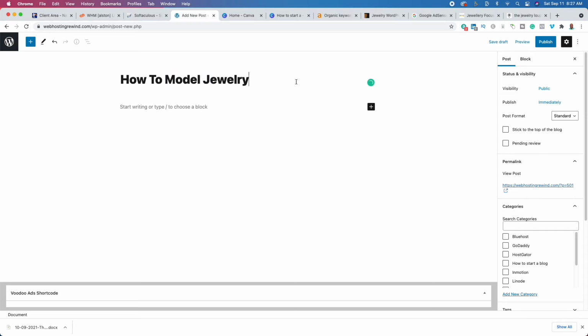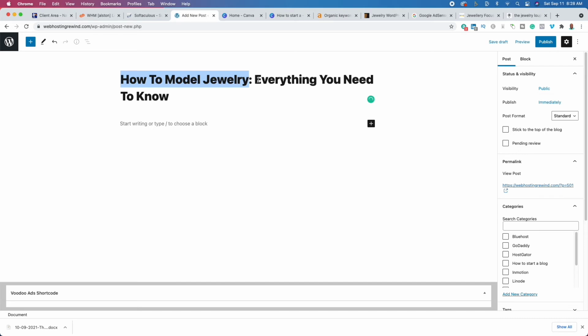So how to model jewelry, and we're going to say everything you need to know. And the reason why we're doing it this way: the first half here is designed for the algorithms. The second half is designed for the human element to get people to click. And so the question always comes, how long should my blog post be?